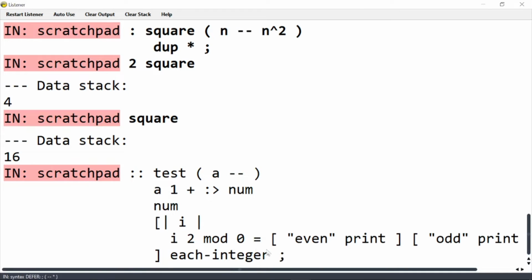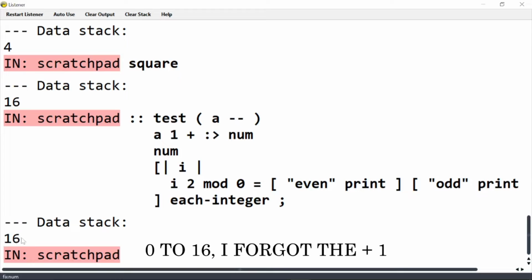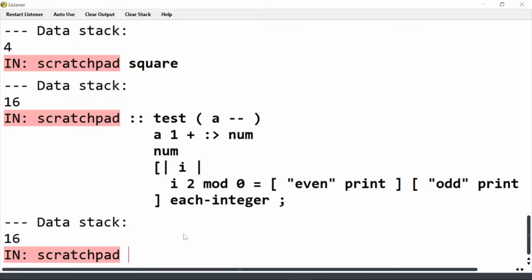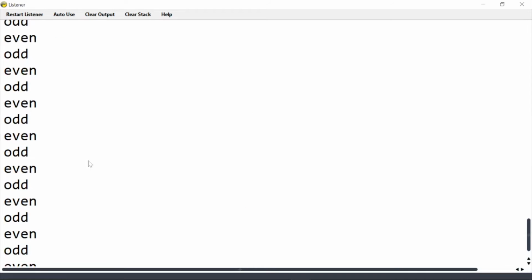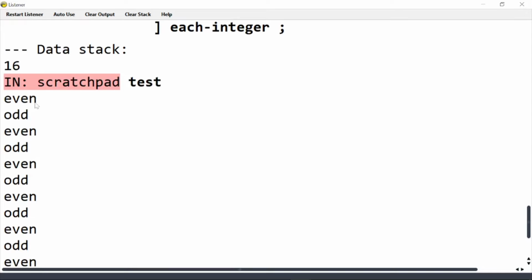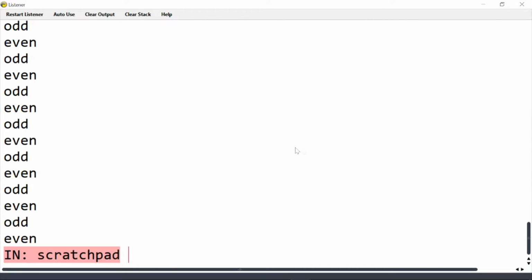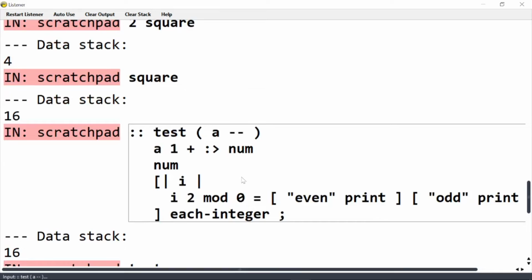And let's not forget to end this word with a semicolon. Okay, so let's say we want to check the numbers from 0 to 15 with this number that just happens to be on the stack. So we will call test, and as you can see, it prints all the numbers from 0 to 15, and whether they are even or odd. And as you can see, it works very well. Of course, this is a very dumb example, which it is possible to do without local variables. You will see in the game's code that I pretty much use local variables in the entire code base because it just made things way easier for me.